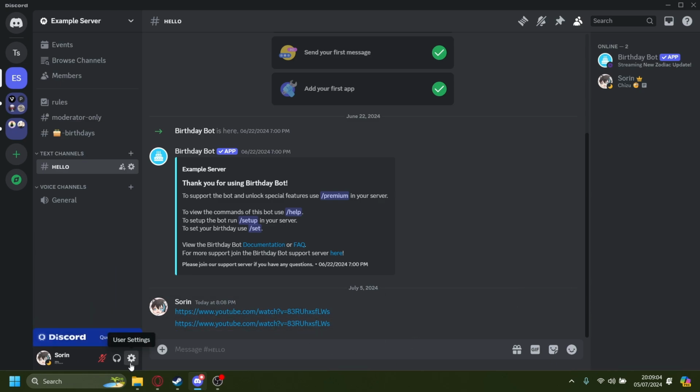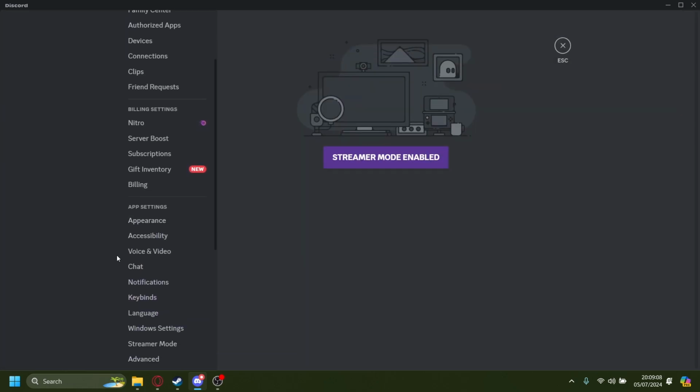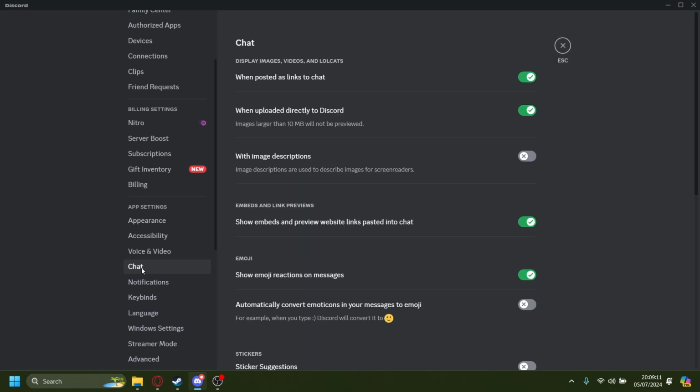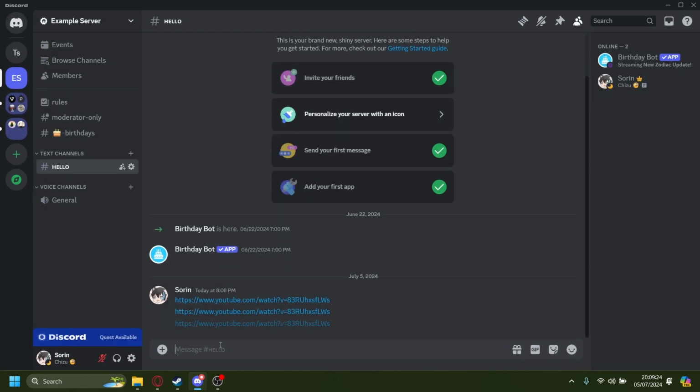You press on the user setting, the gear icon, and then you scroll down onto chat. And then you'll see this setting right here, embeds and link previews. Let's just turn that off. And now, if you see, if I just send a message, it won't embed it anymore.